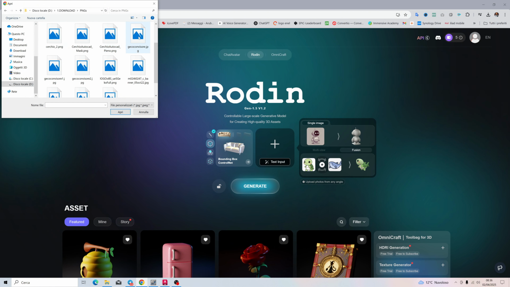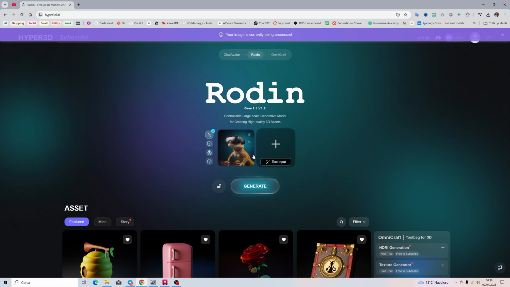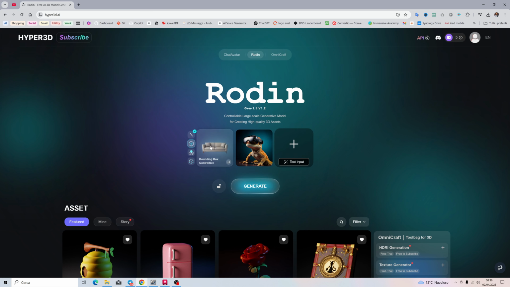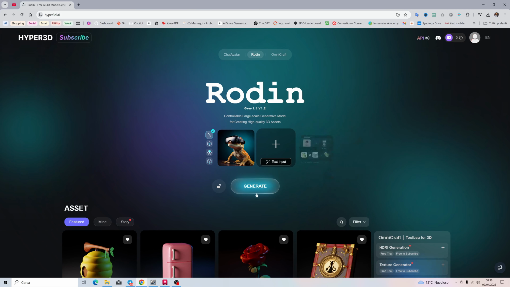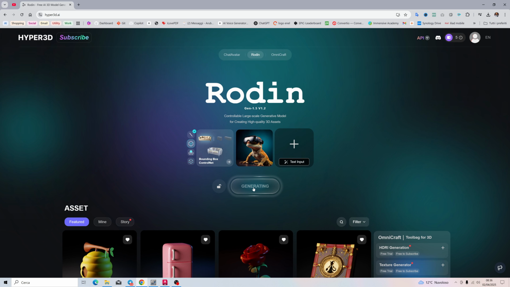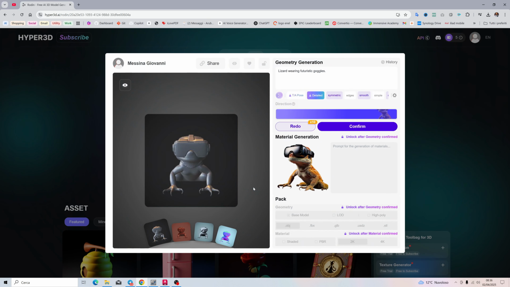In my case here, our image is correctly uploaded, as you can see. Now, just hit generate. Let's wait for the generative process to finish. It might take a few seconds, but no longer than that. We're almost there. It's finishing up some last little operations. I'm dying of anticipation. Incredible!